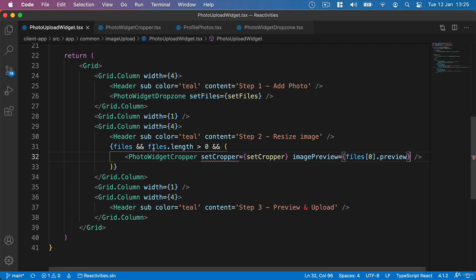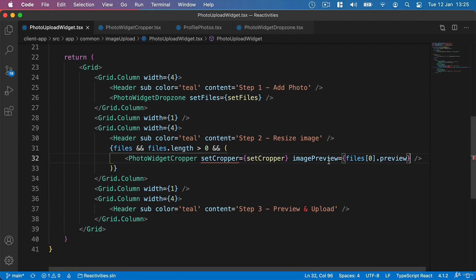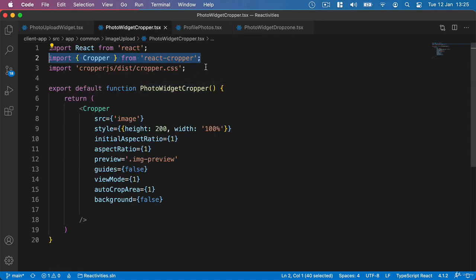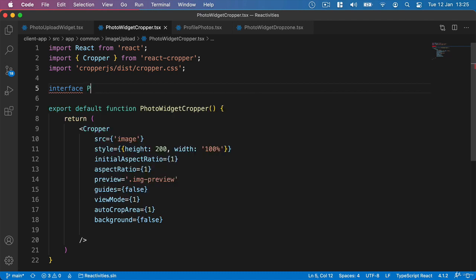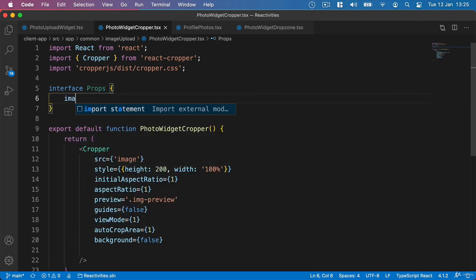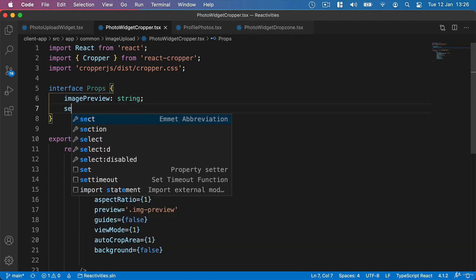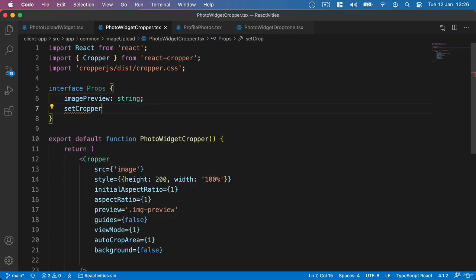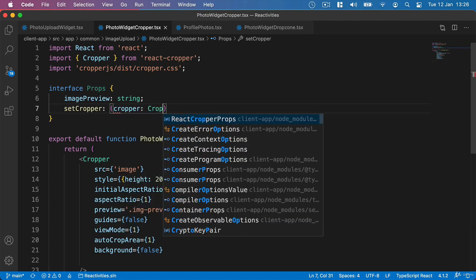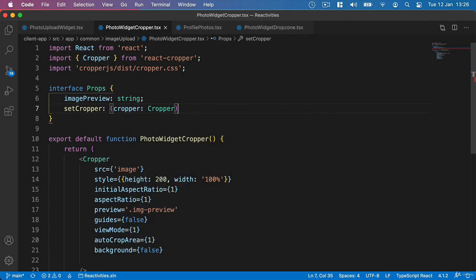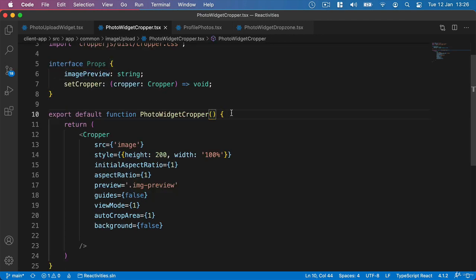And then we can go to our photo widget cropper once again and make use of these. So in our cropper, what we'll do is we'll add an interface, and we'll call it props, and we'll say image preview is going to be a type of string, and we'll have our set cropper method, and we'll say cropper of type cropper, and we'll return void.